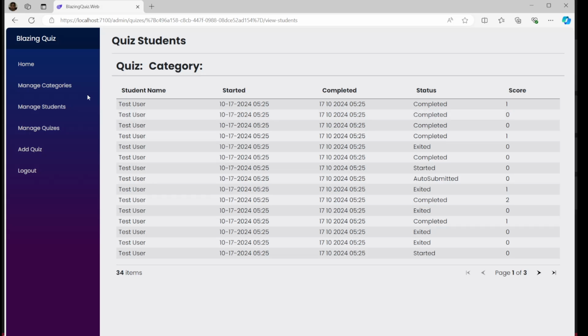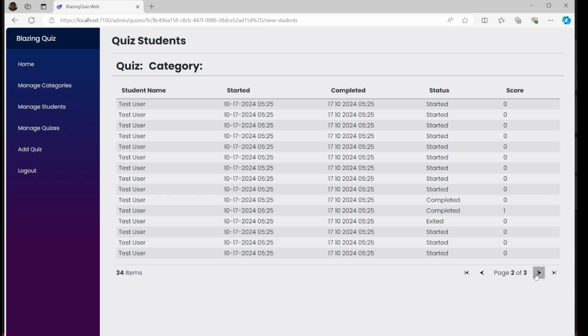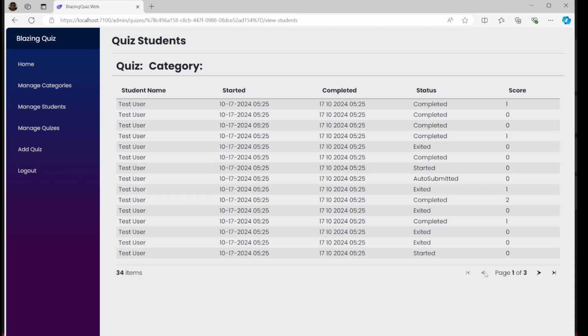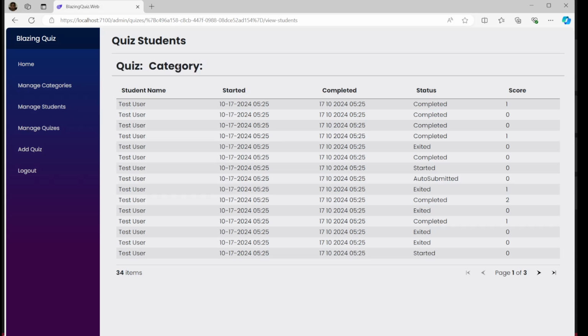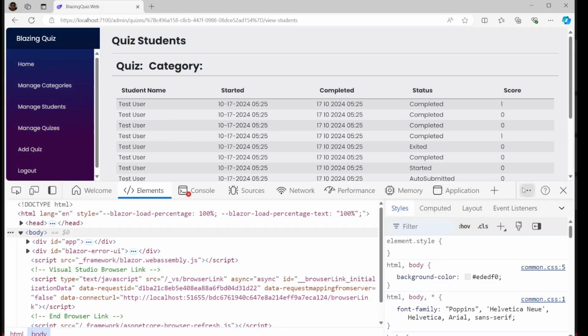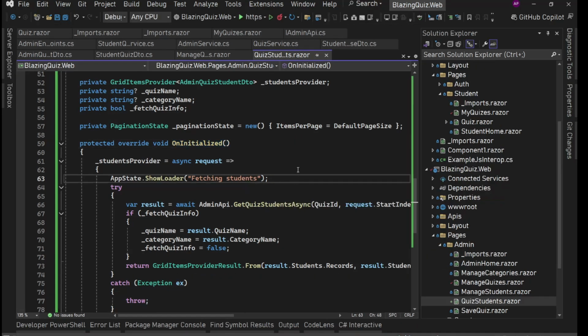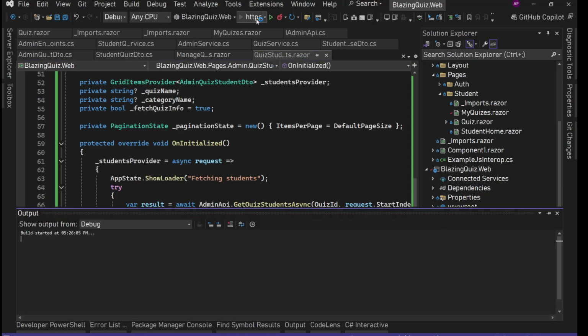If you click on this, we are here, quiz category without anything, and we have 34 items with student list. There is only this test user and the paging is working fine. Status is different, but we don't have anything here, right? Let's inspect. And okay, I know what it is. Default value for this fetch quiz info, it should be true, right? Then it will check here, it will pass it true, then it will set these things, then it will set it to false. Now start.